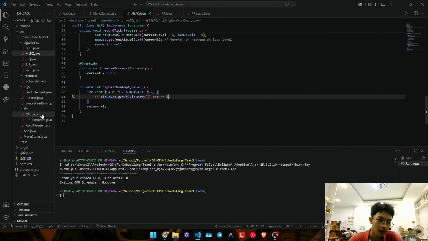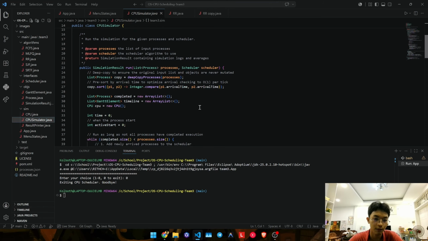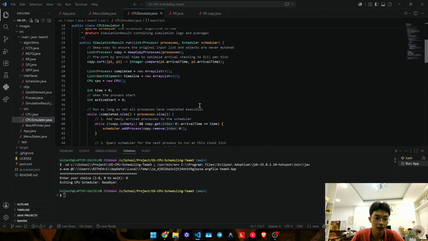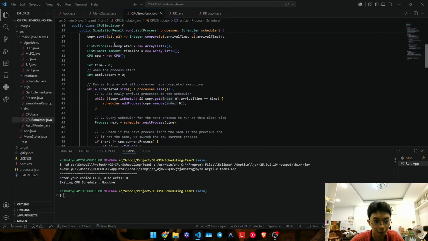Now let's look at the CPU simulator, which is where the whole logic is encompassed, where it deals with every algorithm like first come first serve or round robin, etc. In this scenario, we call the run function we saw just now, and then we do a deep copy, meaning that we take every single process in the list and make an exact copy. We don't use the original because that will mutate it, and every other process and function cannot use it.